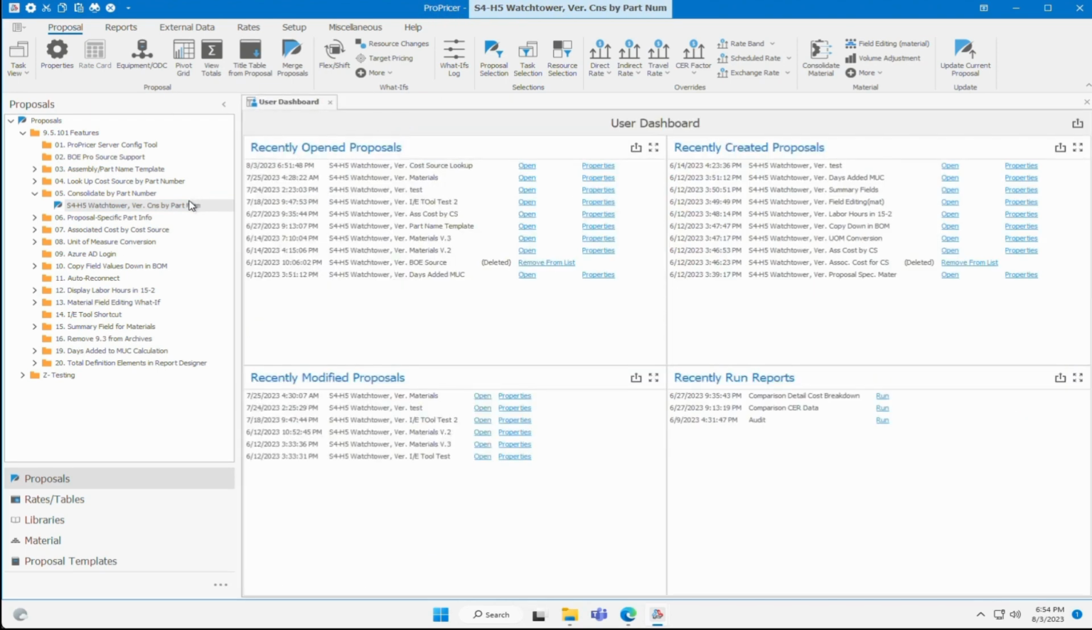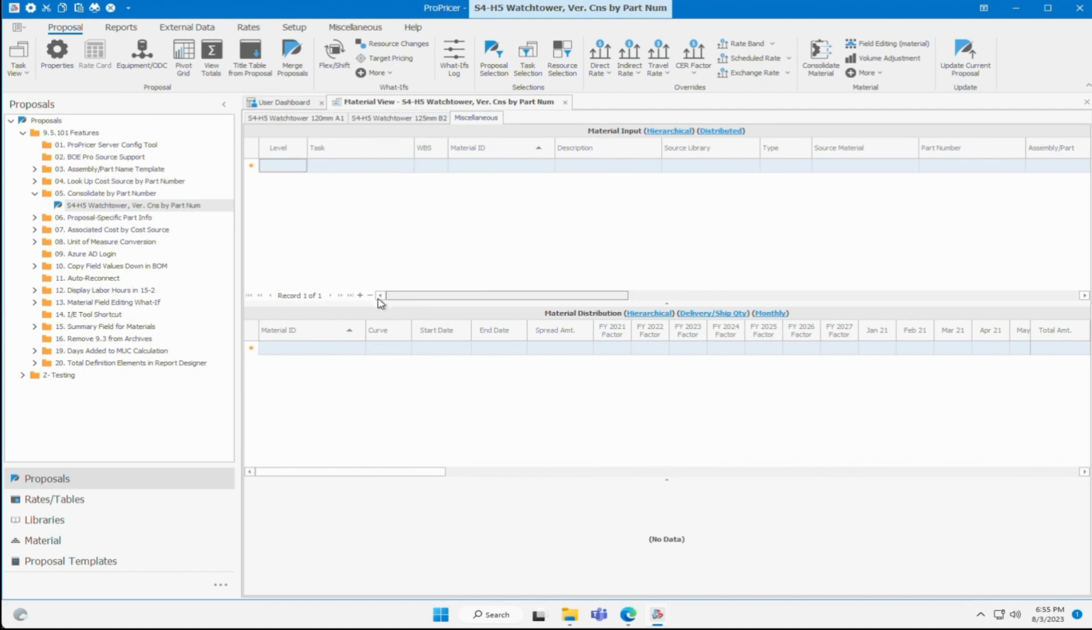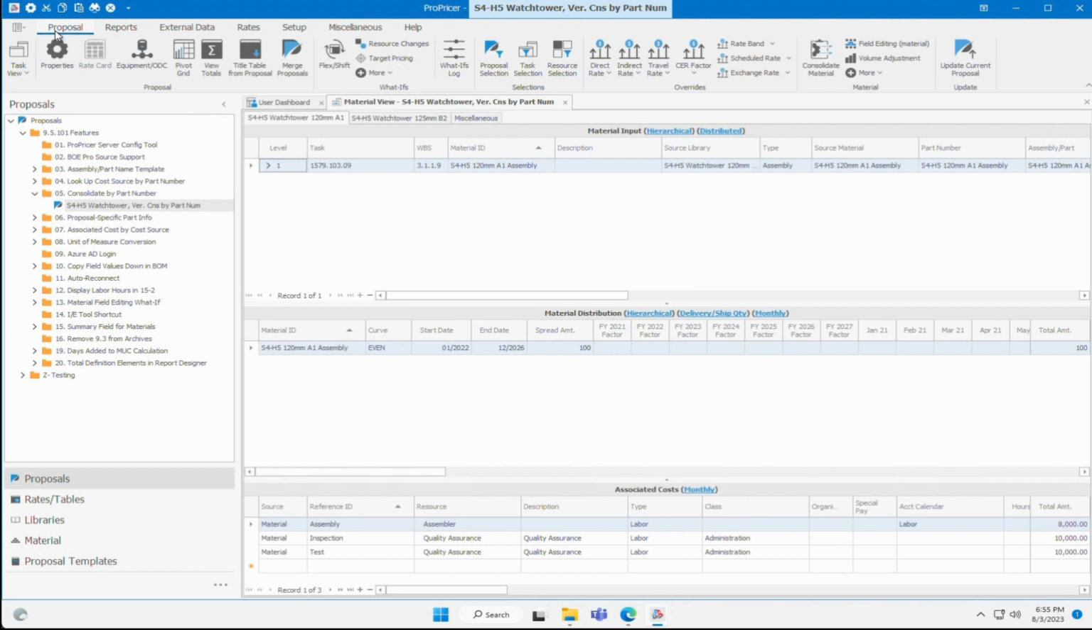So now that we have that new uniqueness set up, where we're looking at the part number and the material field value for plant code, it's going to by default look at that unless I tell ProPricer to do something different. So when I go into this proposal, I'm going to look at this in material view as well. I'm going to go to the proposal ribbon, look at my material section over here, and look at consolidate material.